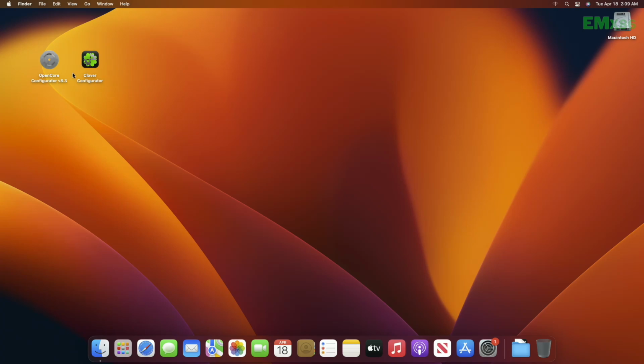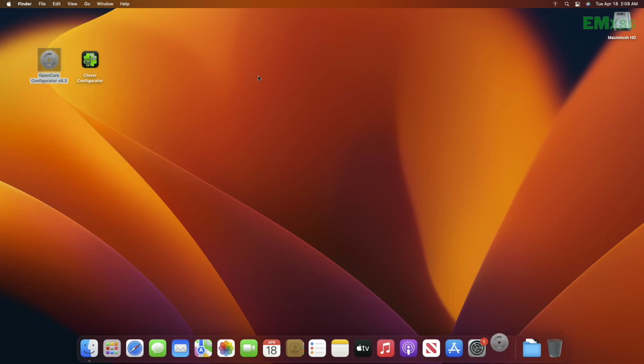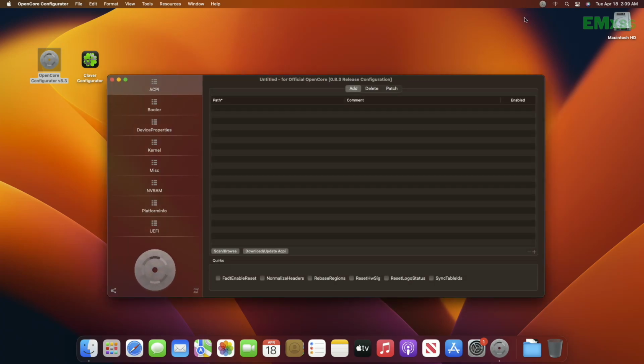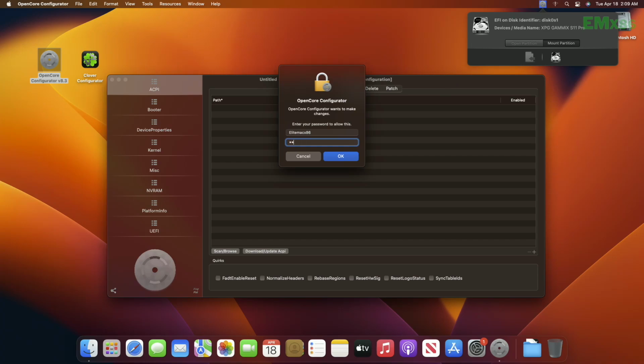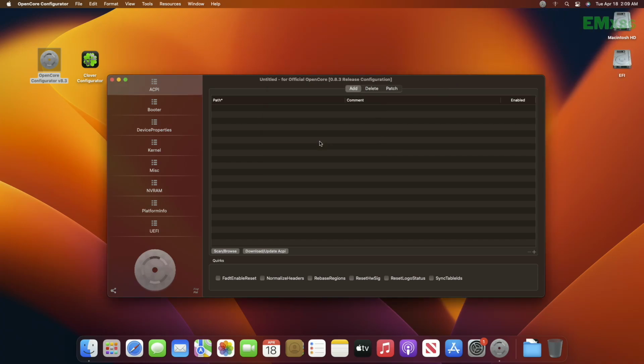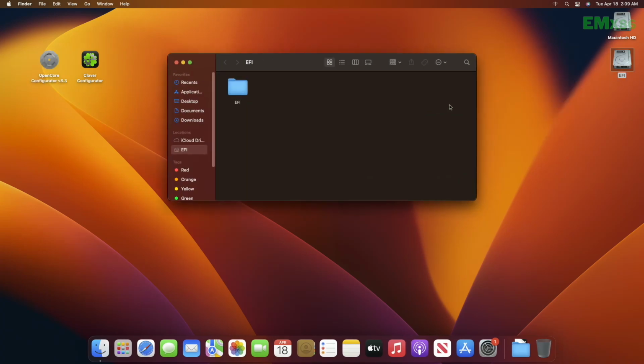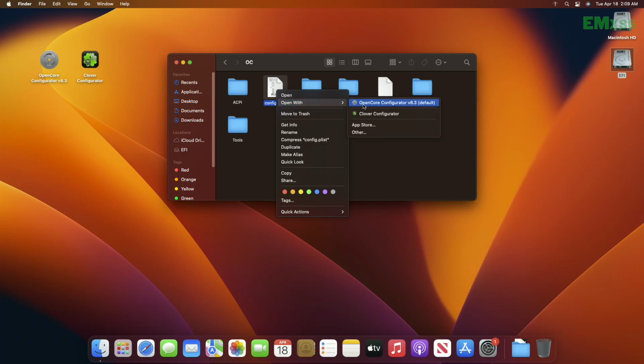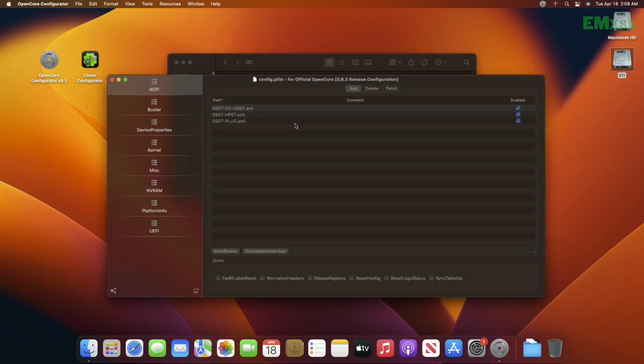Proceeding further, download the required configurator, depending on your bootloader. Now, if you are using OpenCore bootloader, open OpenCore Configurator and mount your ESP. After mounting the ESP, open EFI partition, and then browse to the EFI folder, then OC folder, and then open the config plist using OpenCore Configurator.